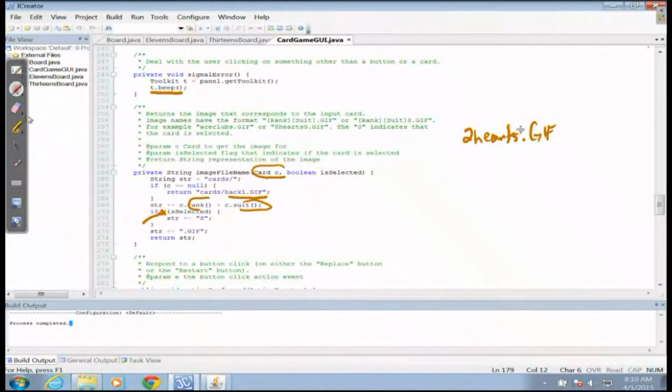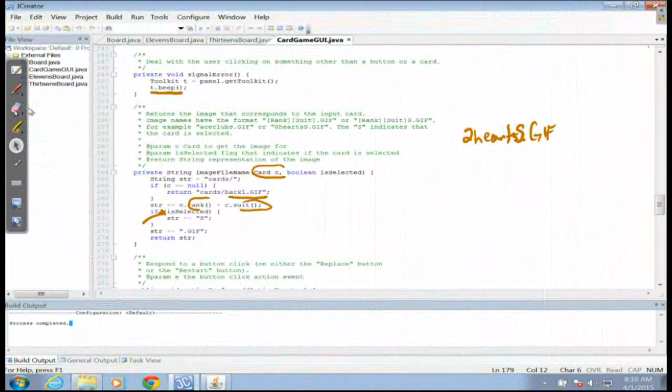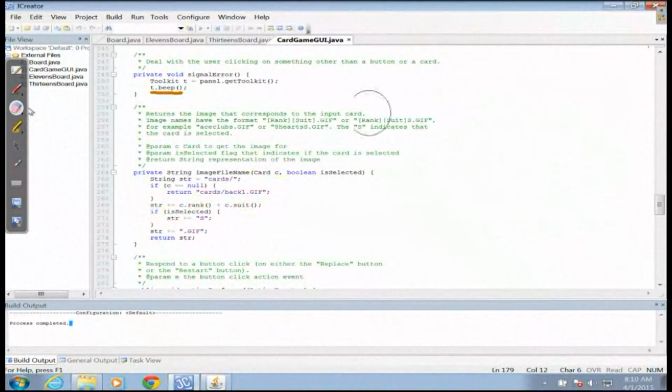And then if I've got it selected, remember this is our Boolean true or false, then it's going to physically add a capital letter S, making sure that I've got the shifted version of these cards. Because remember that each of these have a selected and a deselected version. So going back, and then of course we concatenate it with this .gif here. So this allows us to create the file based off of the rank and suit of the card. It's a very clean and clever way to do this.